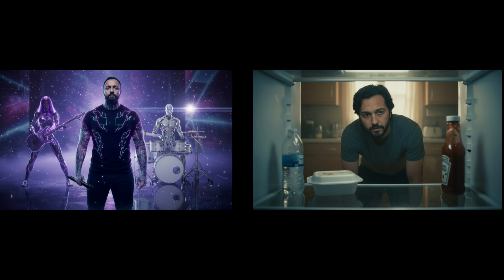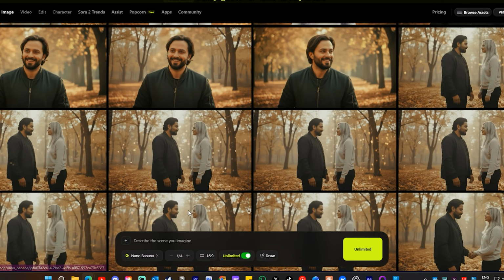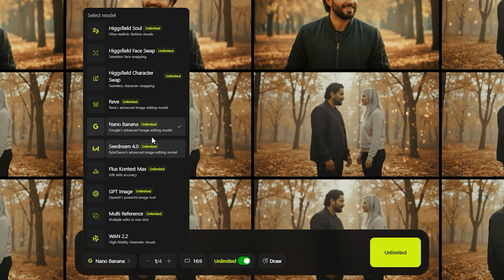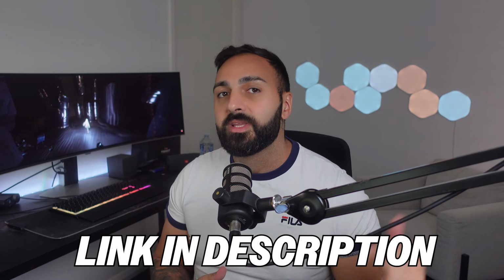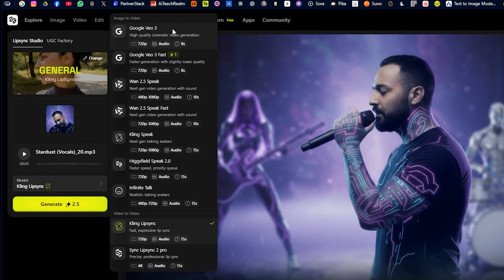Now with the concept ready, it's time to bring the story and the band to life. I used Higgsfield to generate all of the visuals because it gives unlimited Google Nano Banana image generations for consistent character design. Link to access this will be in the description. The Pro plan costs $29 and also gives us 600 credits for later when we do lip sync.